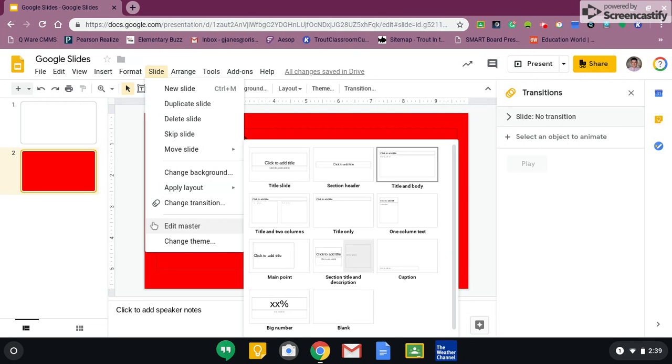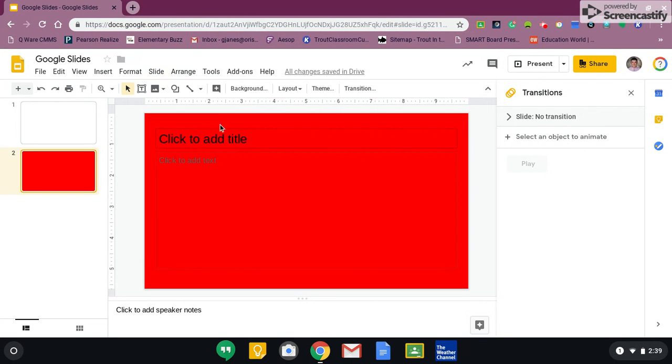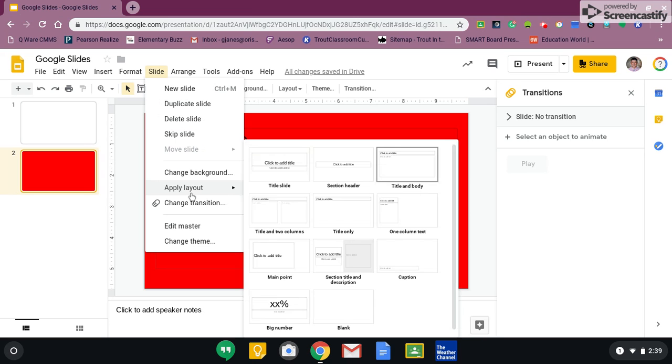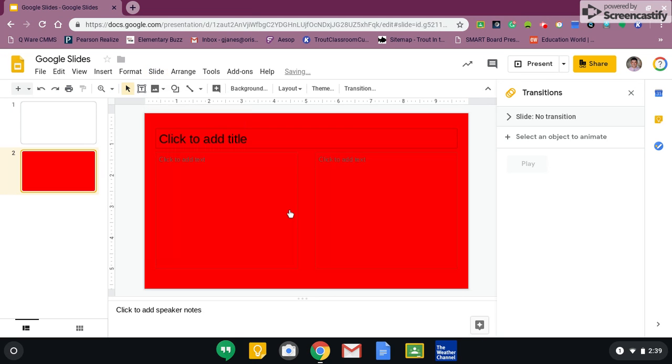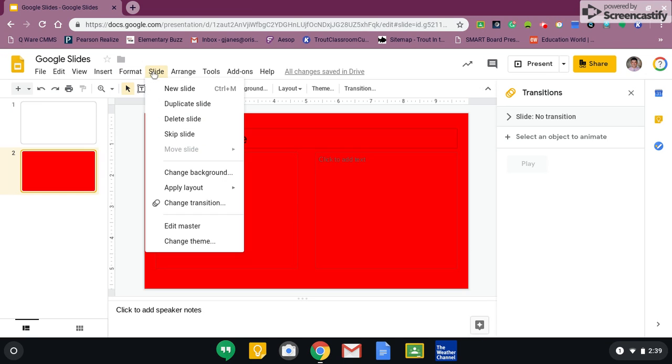And then you can also apply a layout. So here, typically, you just have your title right here, and where you can add your details. But you can also just go to apply layout. There's different ones here, so you can make it look like that. In case you want two separate sides, there's a lot of different layouts you can do. Here's your transition, which can also be done over here.